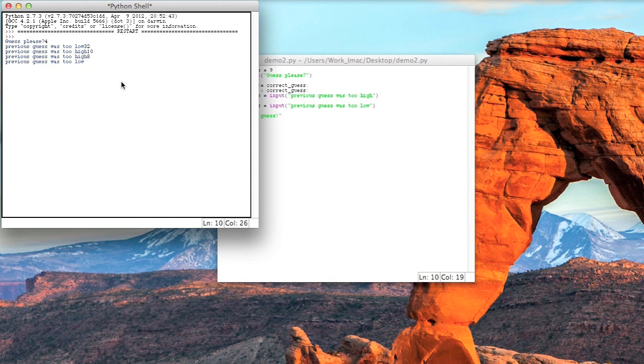10's too high. All right, what about 8? That's too low. Well, it must be 9. Great guess. I would have exited it. And that's a while loop in Python.